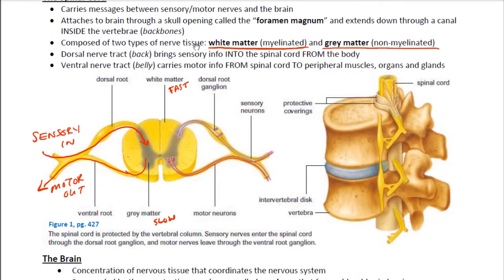There are also two different types of nerve tissue. The white matter is called white matter because it looks white. And on this picture, it doesn't look so white. It looks more yellowish. But white matter is myelinated.